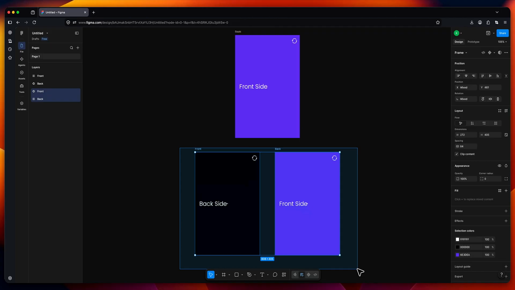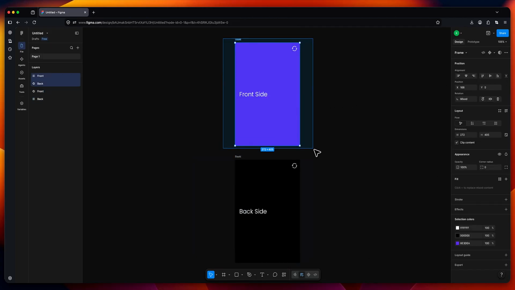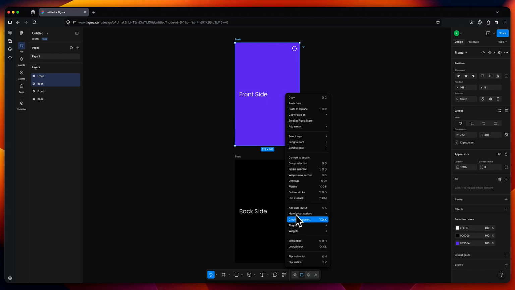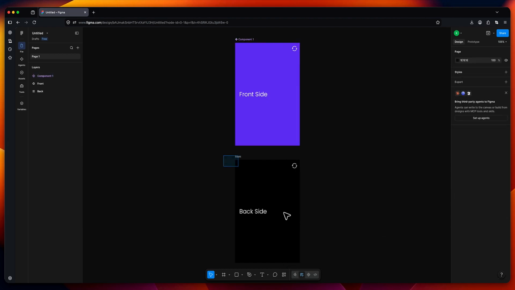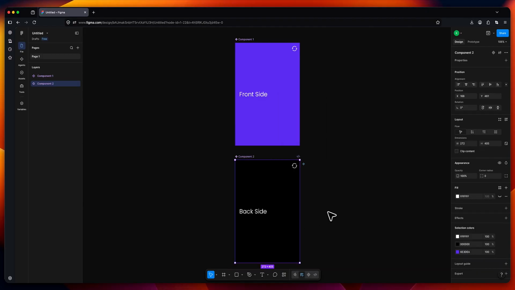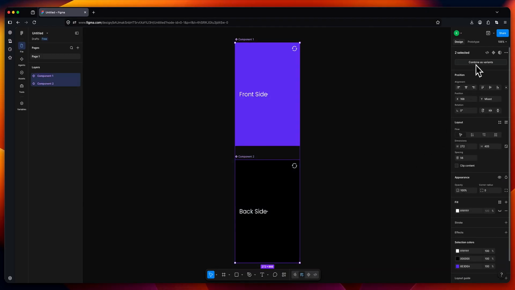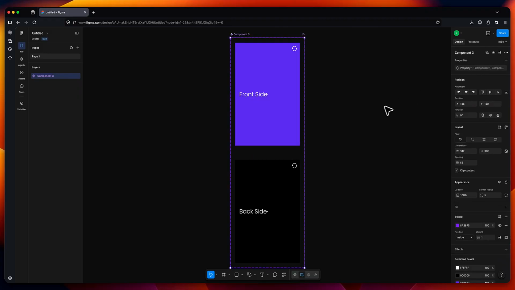Same thing you have to do for the bottom ones. Then click your first frames, right click on it and click on create component. Same thing you have to do for the bottom frames. Right click and click on create component. Then click and drag both of these components and click on combine as variants.